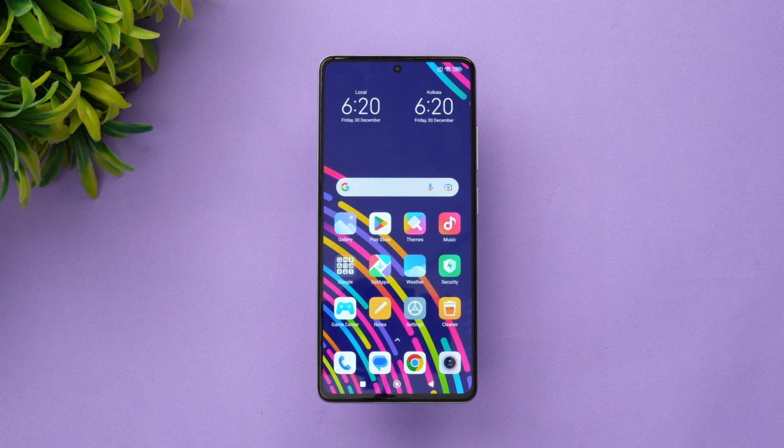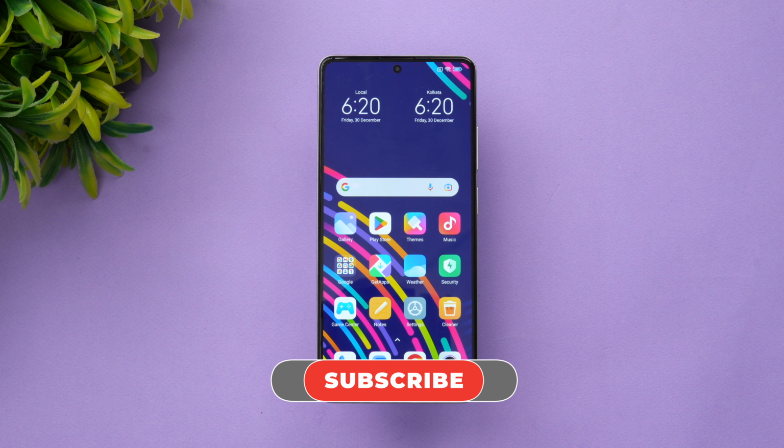So these are some of the features of the camera UI on the Redmi Note 12 Pro Plus 5G. It comes with the 200 megapixel camera, and this is one of the really good devices out there in this price segment. If you want to check out our detailed camera review, we have uploaded it on our channel. Do check out that video to see how the camera performance is.